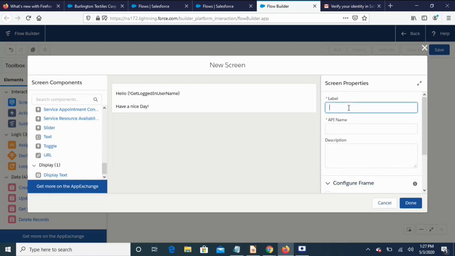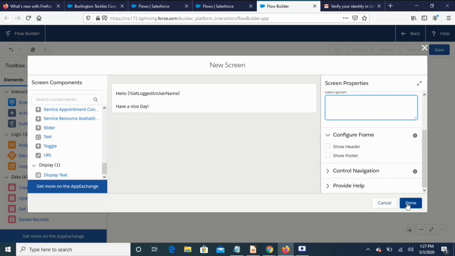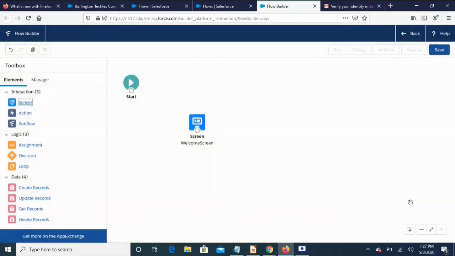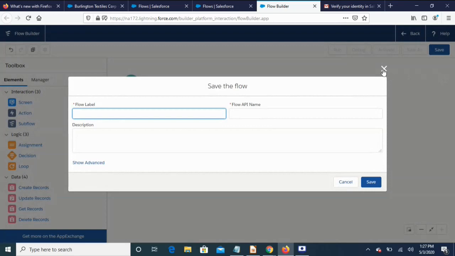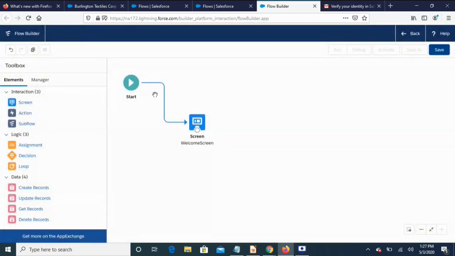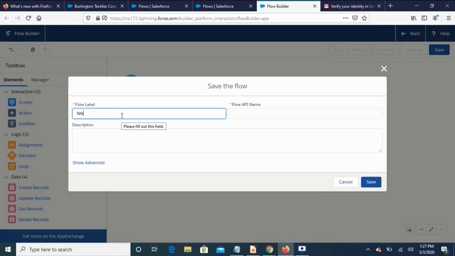I have to give a name for this flow, saying this is a welcome screen, and done. So I saved it. That's all. It's simple. Here you have to just drag it from start, where the flow has to go to execute this flow. So I just dragged it to the screen that we have created, and I'm saving this flow.